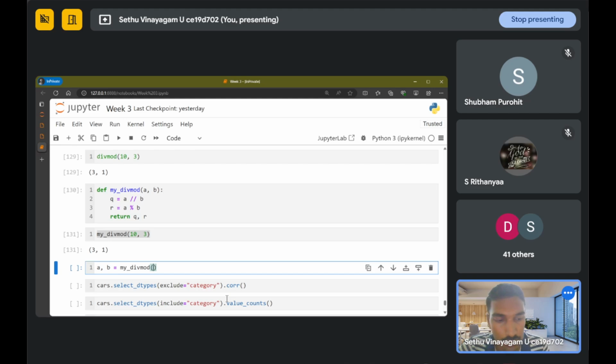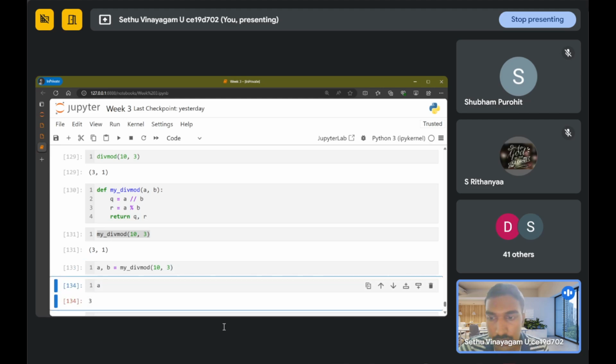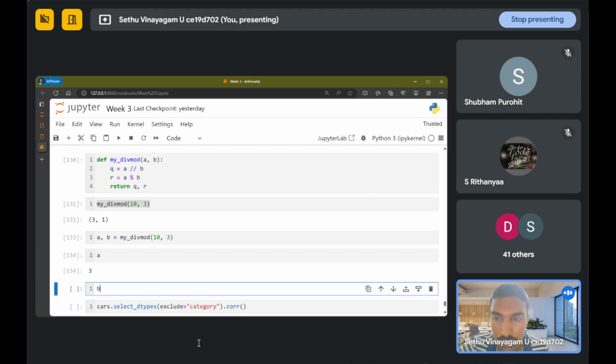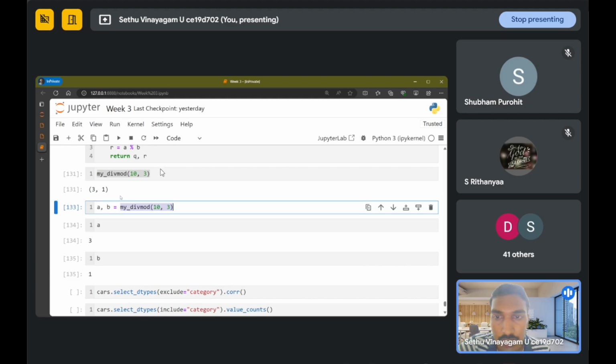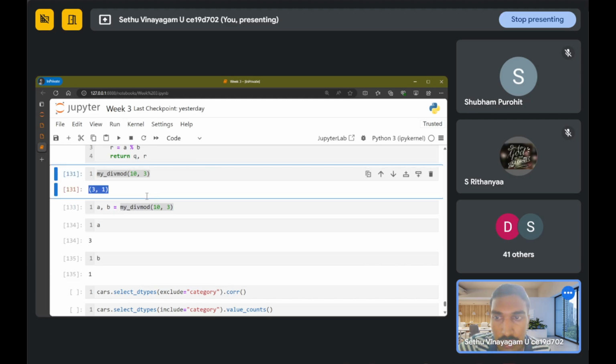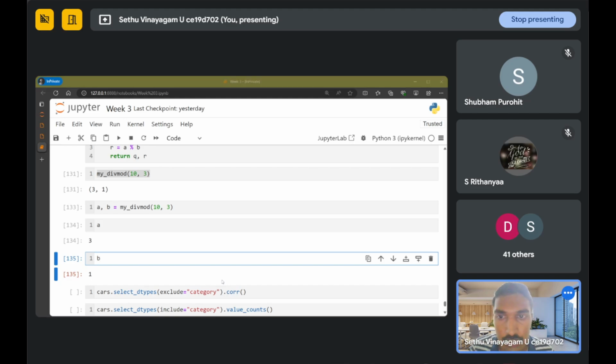of 10 comma 3. What happens here is that a gets the first value and b gets the second value of the tuple. So divmod will return a tuple 3 comma 1, and here we are unpacking the tuple into two variables. The first variable a gets the first value 3 and b gets the second value 1. So that's what we are seeing here. That is also possible.